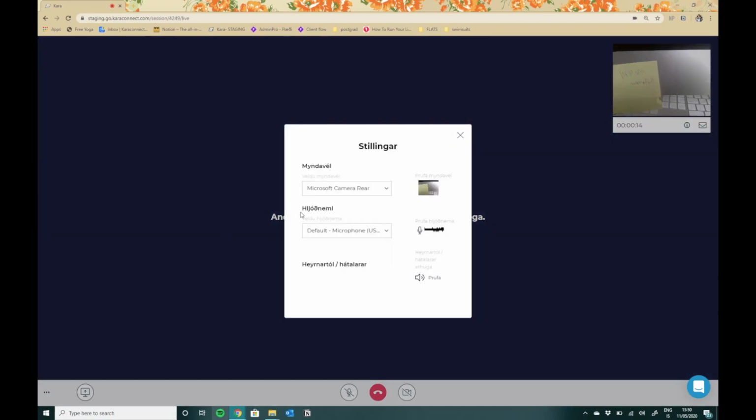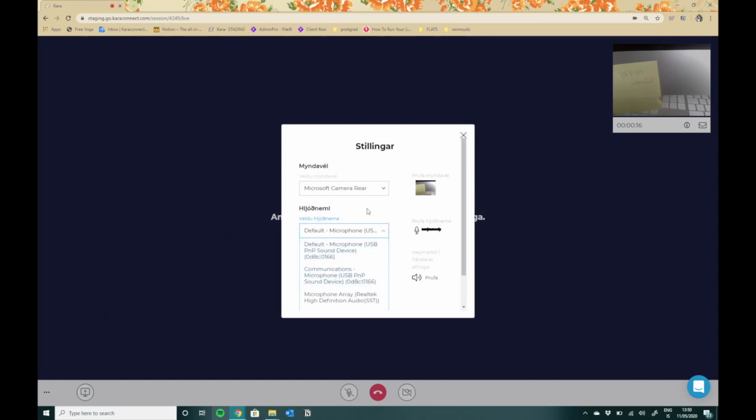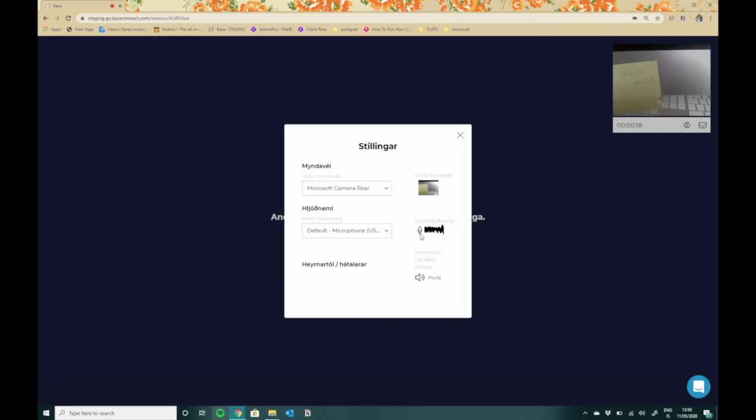And if the microphone is still not working after you've done that, then you want to go down here into the bottom left into the settings. So you press these three dots and then you press settings, and then you can choose here which microphone you're using, and you can see on the right here that mine is definitely working. But you can also choose different ones. There you are, and you want to make sure that you're doing the right one.